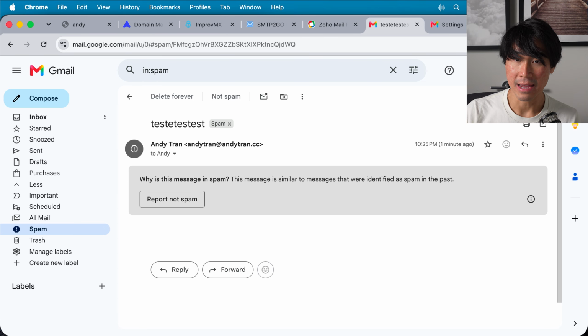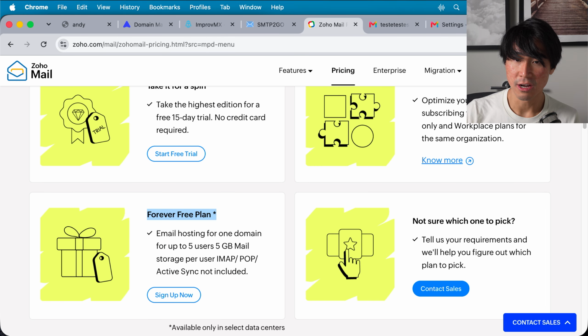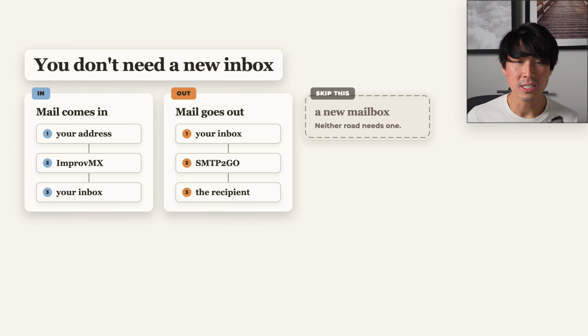might end up in spam. And that's because, as you'll see here, on the forever free plan it's only available in certain data centers that might not have a good reputation from an IP perspective. And that's why sometimes it might still be good to pay if it's business critical. For most people, you don't need a new inbox, and so ImprovMX and SMTP2Go might be enough for you.